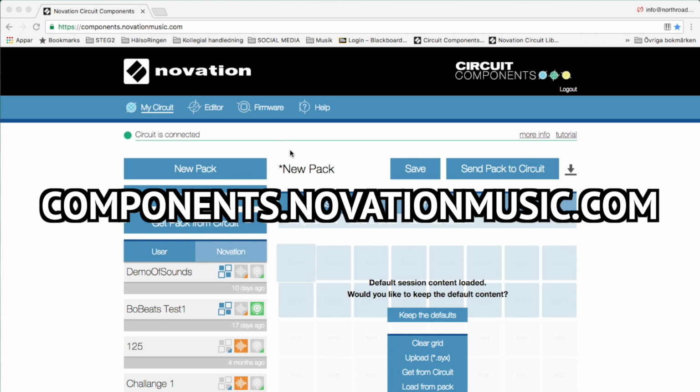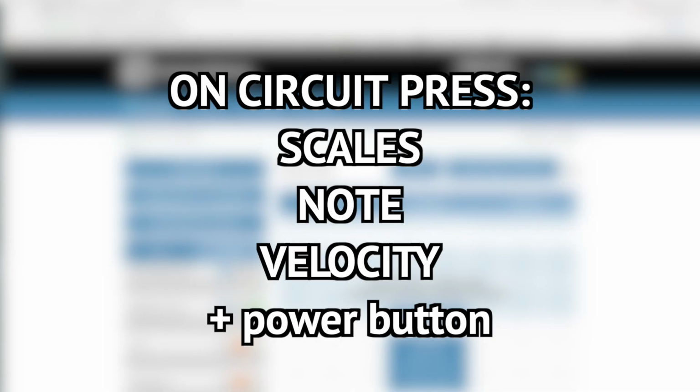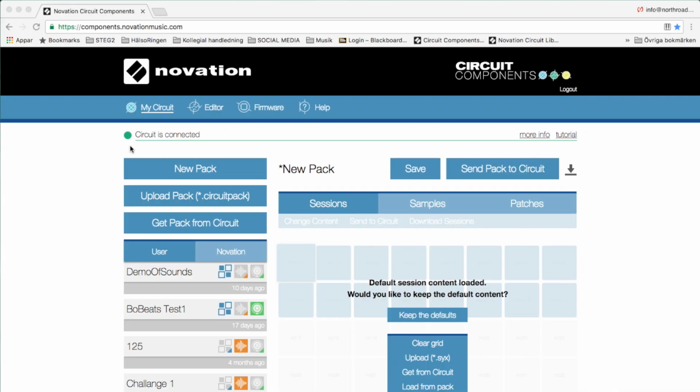First you are prompted to log in, and you can log in using, for example, Facebook. In order to have your circuit connected, you have to check up here in the left corner, Circuit is connected, and there has to be this little green dot. In order to do this, you have to use a USB cord connected to the circuit and then press Scales, Note and Velocity, those three buttons, at the same time as you start up the circuit. Then you are, I think it's called, in the bootloader mode, and then the circuit should be connected.